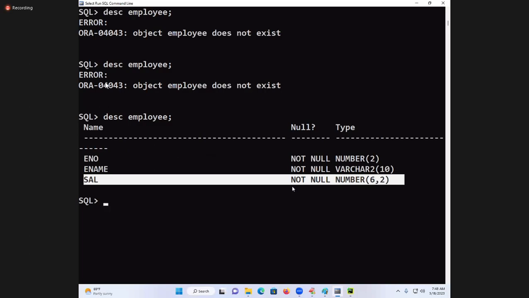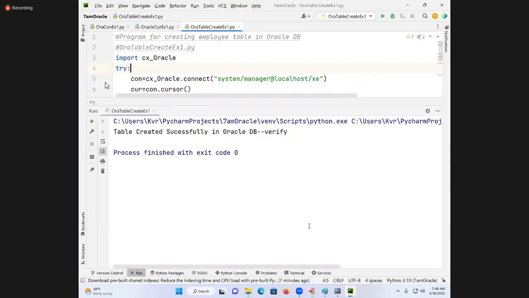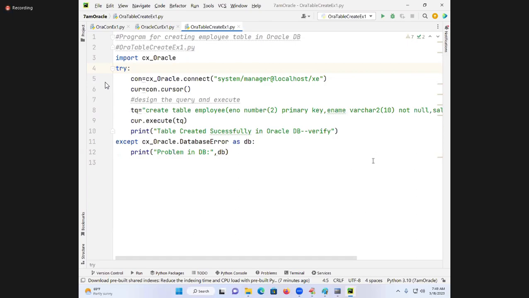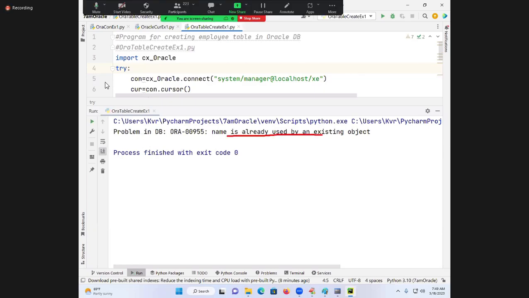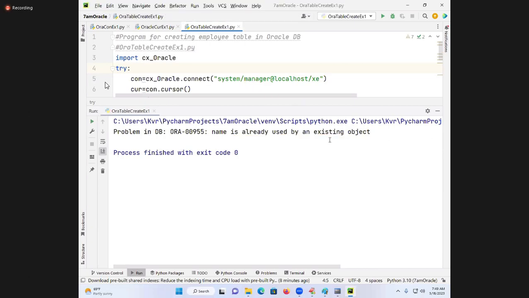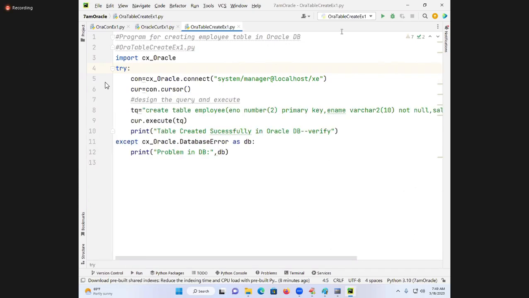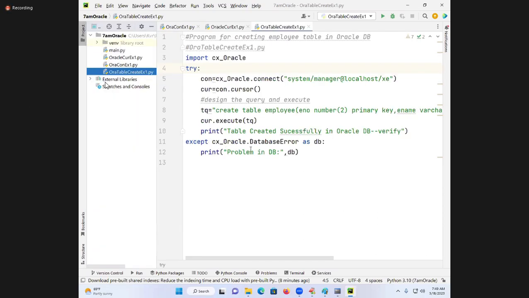Yes. Clear? Now, how do you create another table? For example, one more table, how do you create it? This is done. Suppose I execute one more time, what will happen? An exception will come. See that? You run it once again. What is happening? Problem in DB, name already exists. The name you are using, employee, was already used or not? Yes, you cannot take the same thing. Students online, are you understanding this?